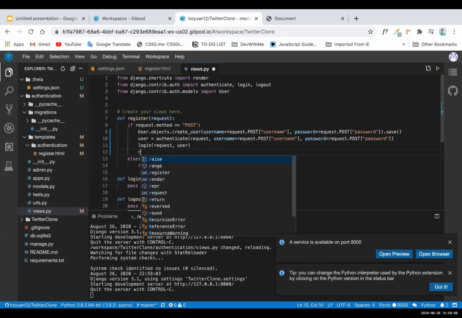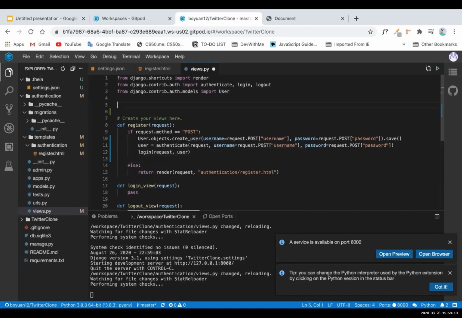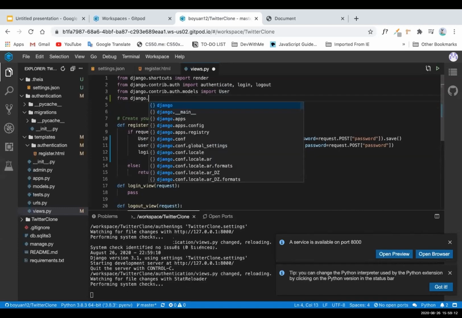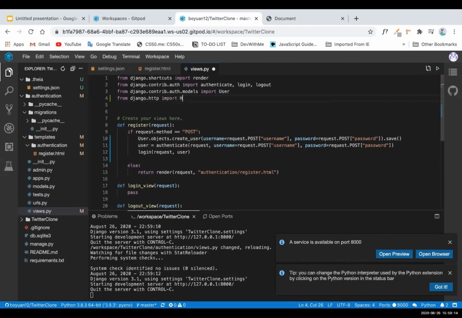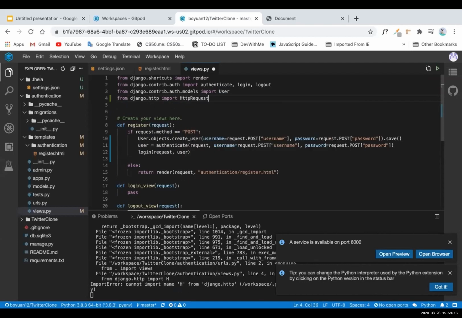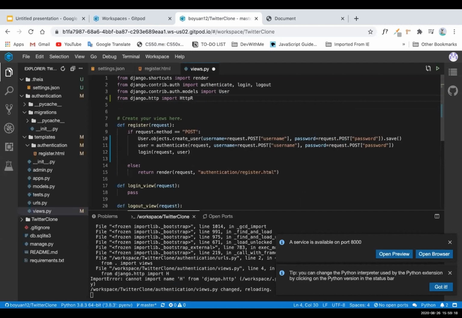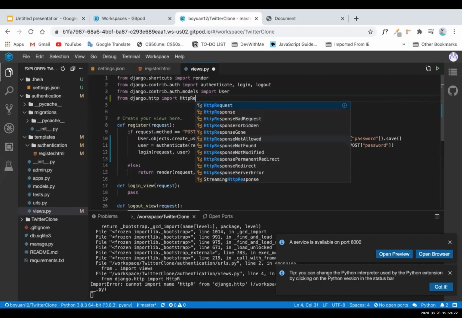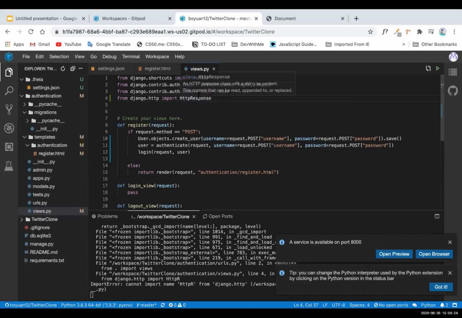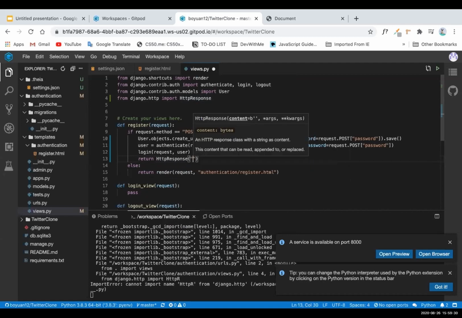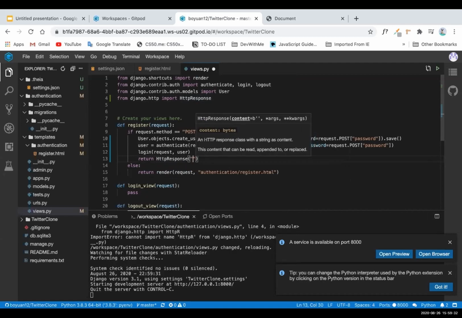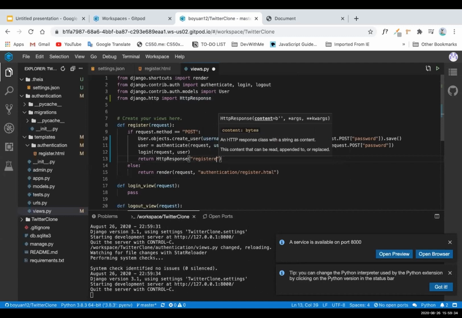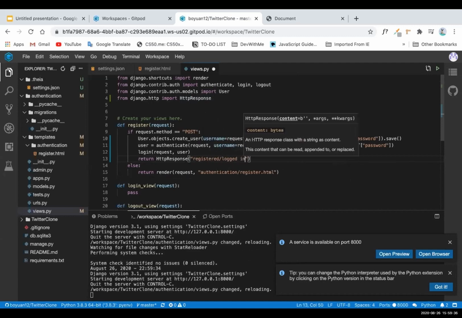And then here, we can import from django.http import HttpResponse. And then in here, I can just say return HttpResponse, registered, logged in successfully.